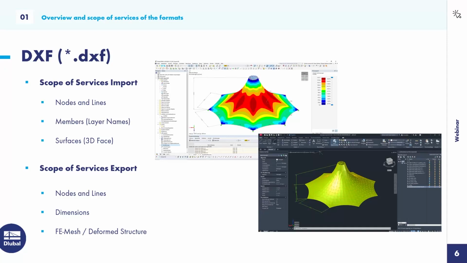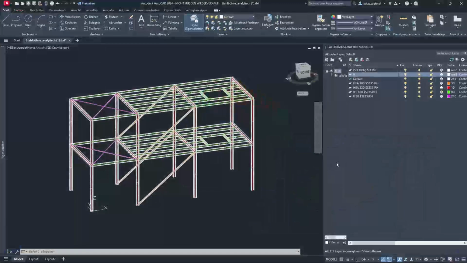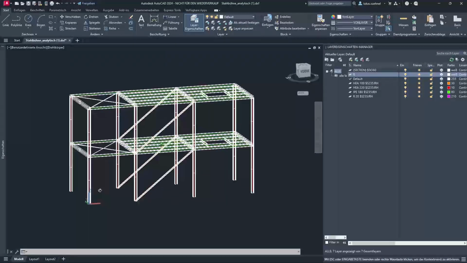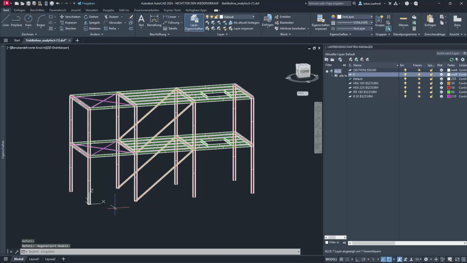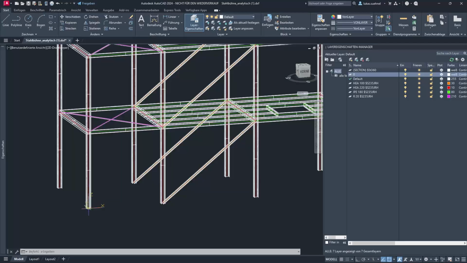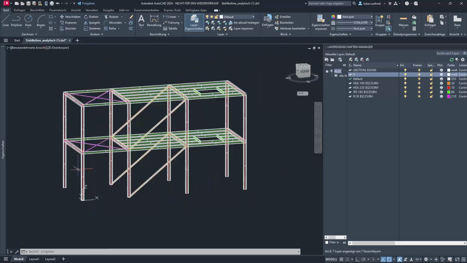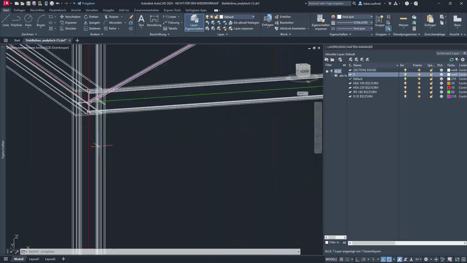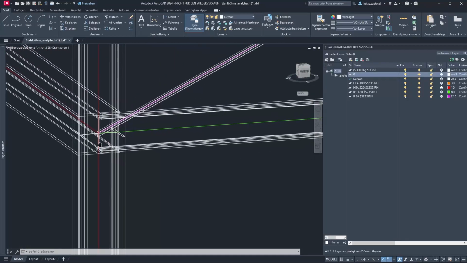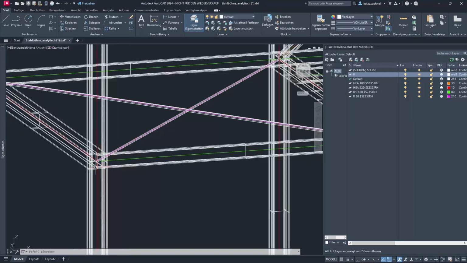Now I would like to give you a quick demonstration of the import and export. I'm starting with the import. So I'm opening AutoCAD for now, and we can see here a little 3D hall, 3D structure, member structure. And I can import that into RFEM 6 or RStab 9, of course. In that case, you can see some colored lines. These colored lines are basically the center lines of these members. I modeled them already here in AutoCAD.